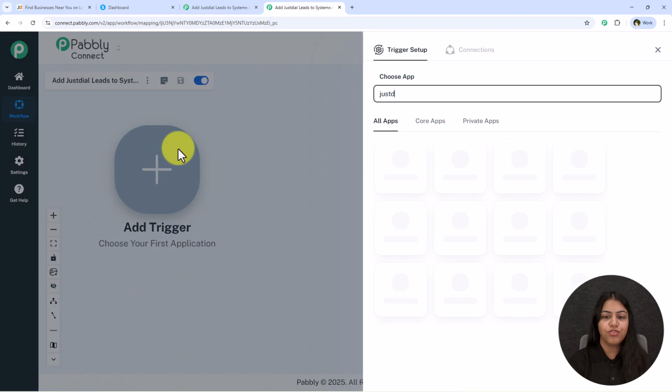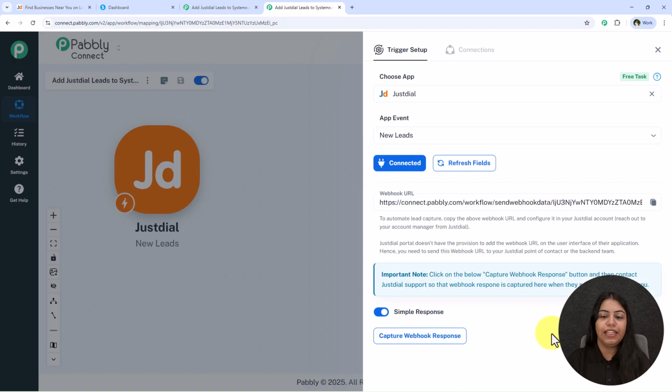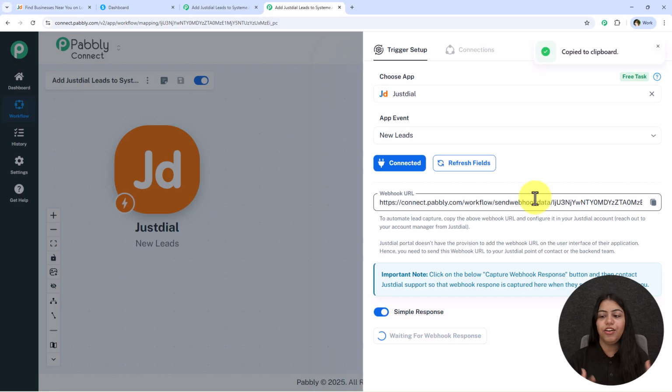For the trigger application, search for Justdial and select Justdial right over here. For the event, you have to select it as new leads and click on connect. You're going to receive this webhook URL. So to automate the lead capture, copy the webhook URL and configure it in your Justdial account.